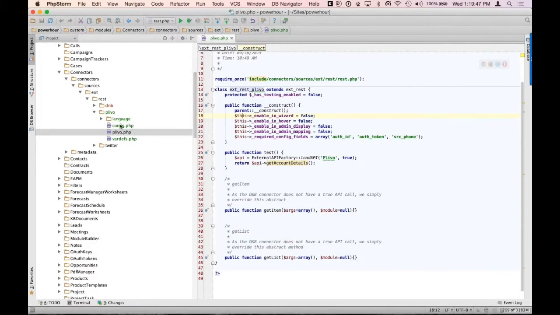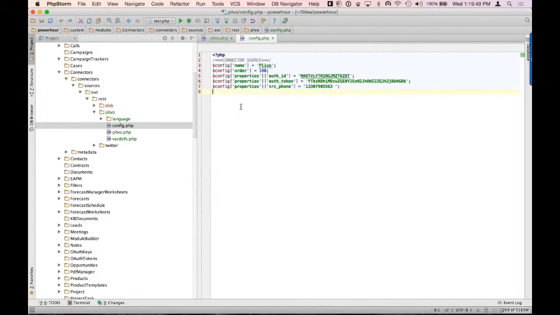The next thing I need is a config file. The config file indicates what the names of my variables are. You'll notice that I have auth ID, auth token, and source phone. Those are the required variables. I must define them inside of my config file. My name also must be shown. The order indicates the order of the tab. I gave it a high number, so it showed up last. If I gave it a lower number, it showed up earlier in the tabs.